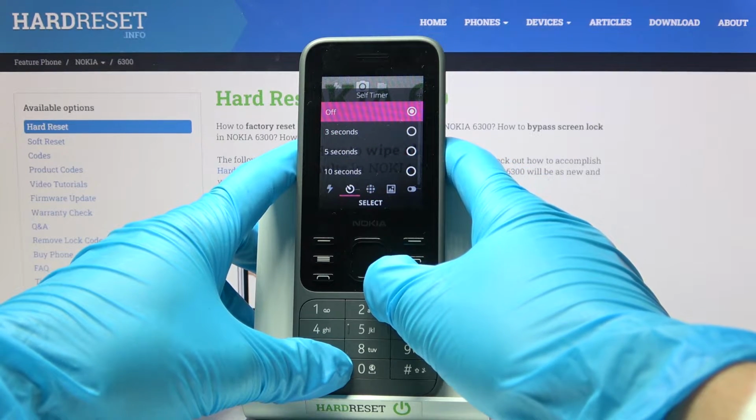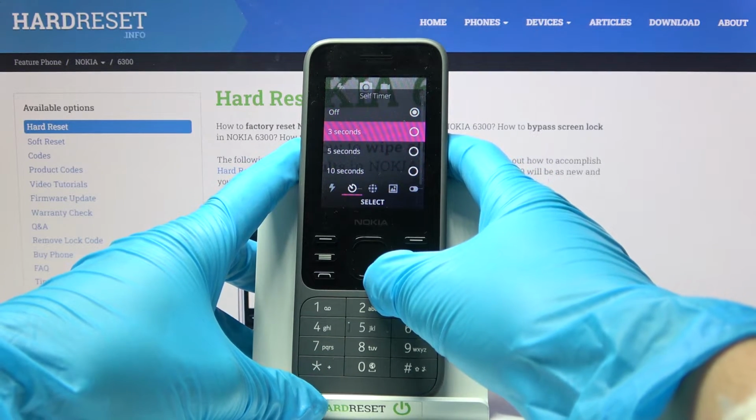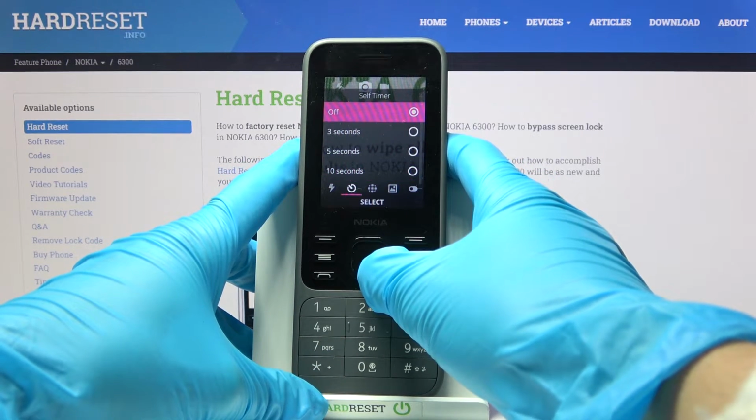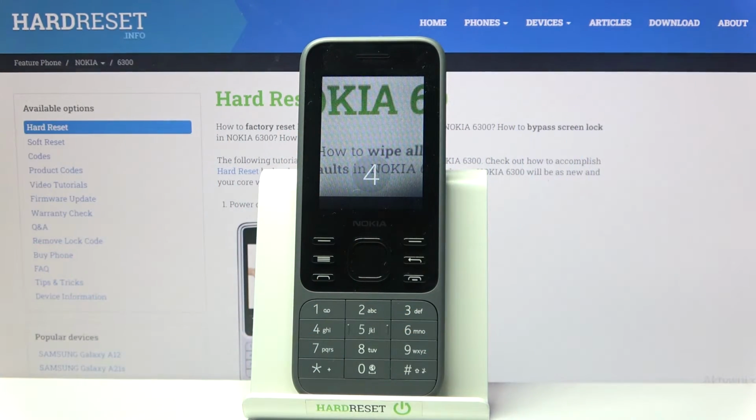And you will notice timer as the second tab here, so just select set of timer and pick 3, 5 or 10 seconds delay. So let me go with 5 seconds delay, and as you can see from now on, you can grab a picture with 5 seconds countdown. So at first you've got this delay, and then the picture is grabbed.